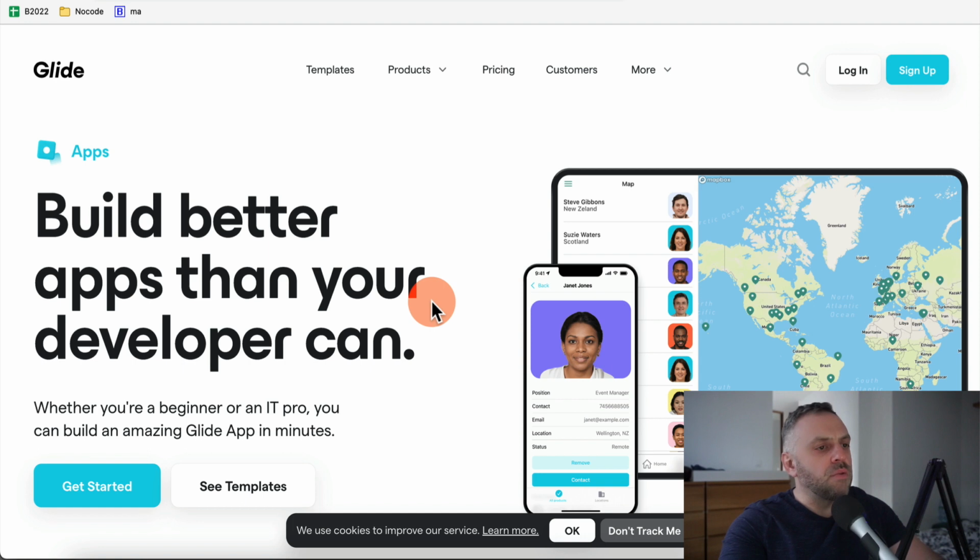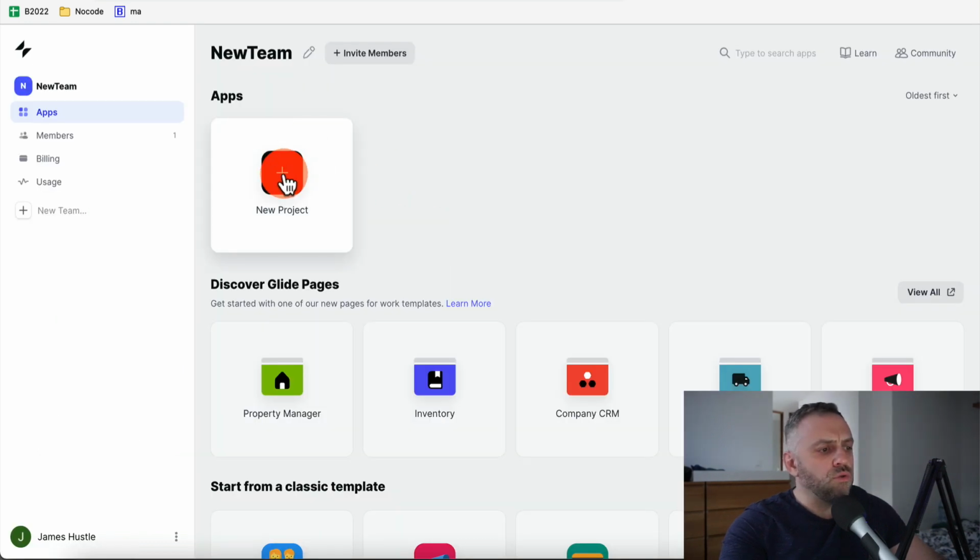Last but not least, I want to show you how you can create a web page from a spreadsheet using this very, very nice tool called Glide. And the URL is glideapps.com. So I'm going to go ahead and log into my account. You can sign up for your free account as well. So we're going to go into new project here.